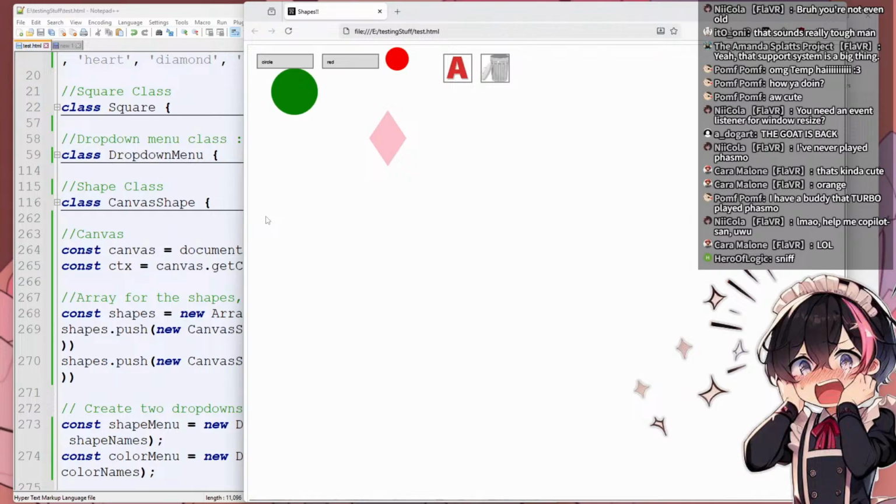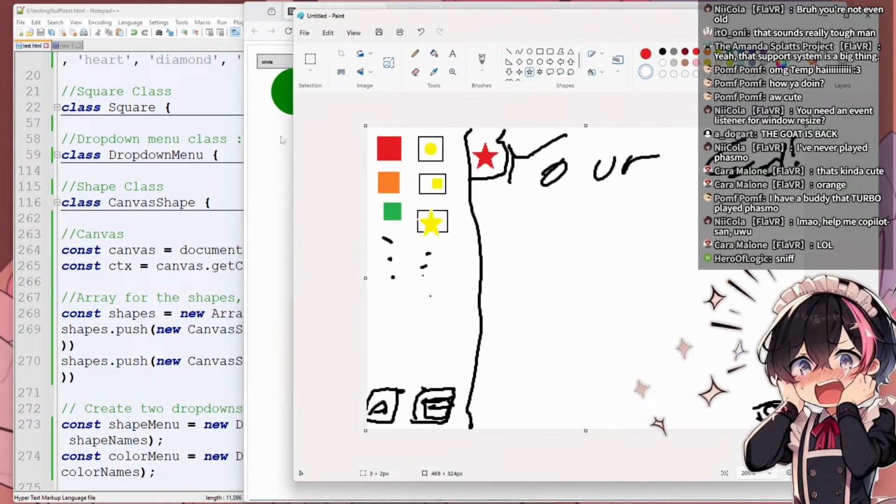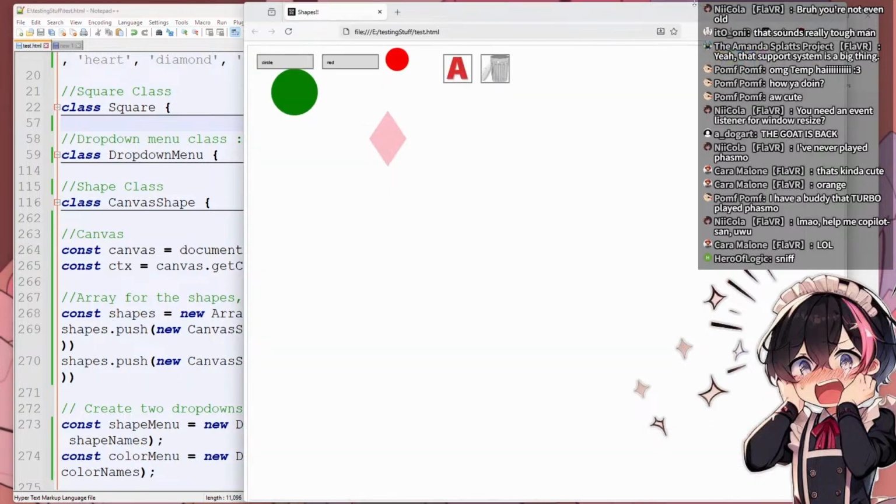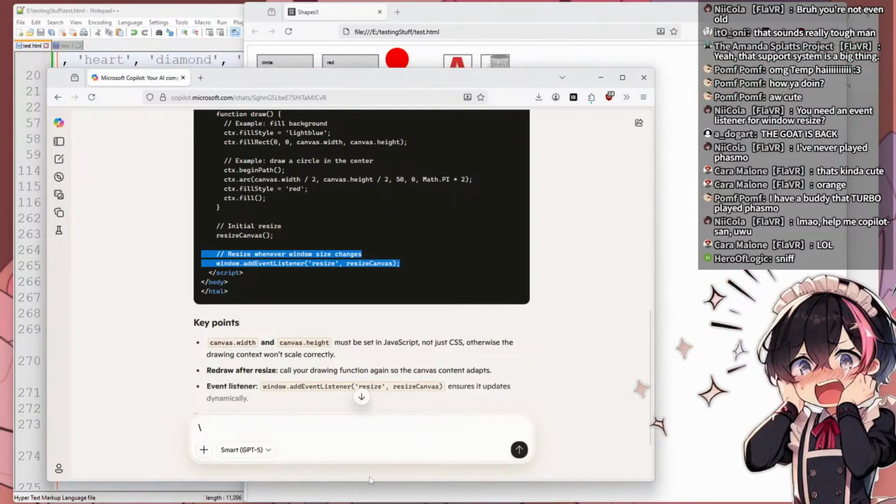Sniff? Don't you sniff me? Don't you sniff me? I'm not sniffable. I don't want that. Ooh, ooh. Thank you, Copilot. Nuzzles you softly, then shrieks. Oh no.